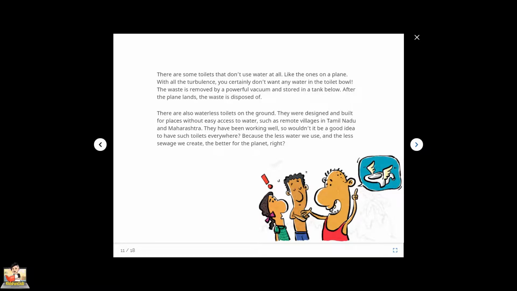Some toilets don't use water at all, like the ones on a plane. With all the turbulence, you certainly don't want any water in the toilet bowl. The waste is removed by a powerful vacuum and stored in a tank below. After the plane lands, the waste is disposed of. There are also waterless toilets on the ground. They were designed and built for places without easy access to water, such as remote villages in Tamil Nadu and Maharashtra. They have been working well, so wouldn't it be a good idea to have such toilets everywhere? Because the less water we use and the less sewage we create, the better for the planet, right?